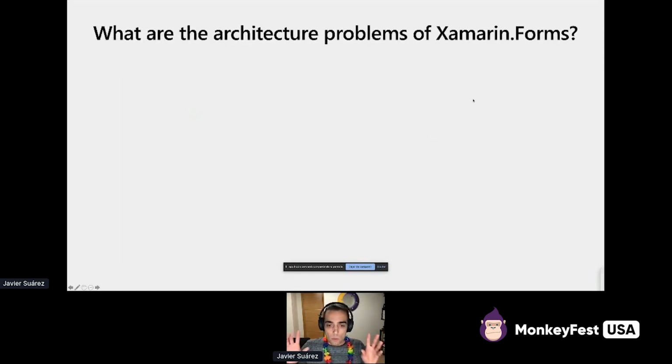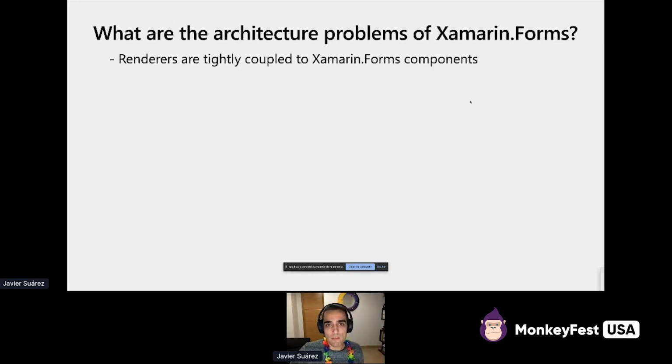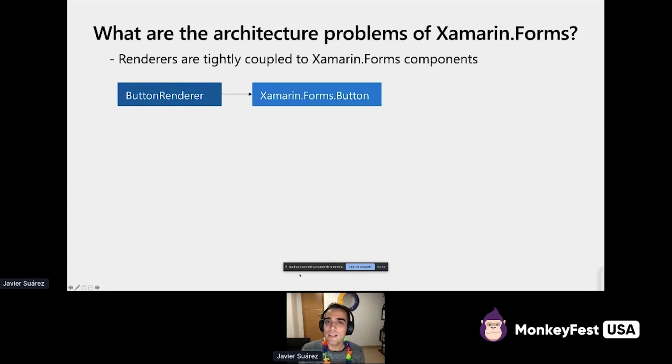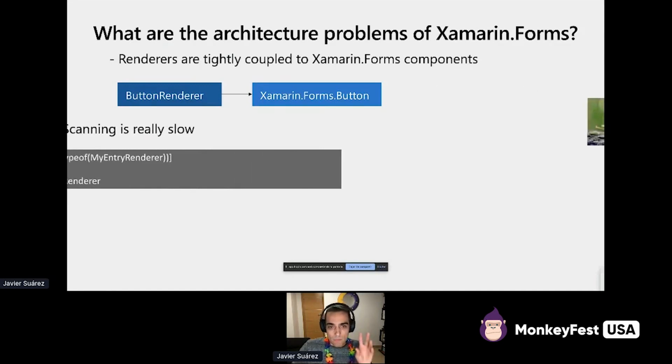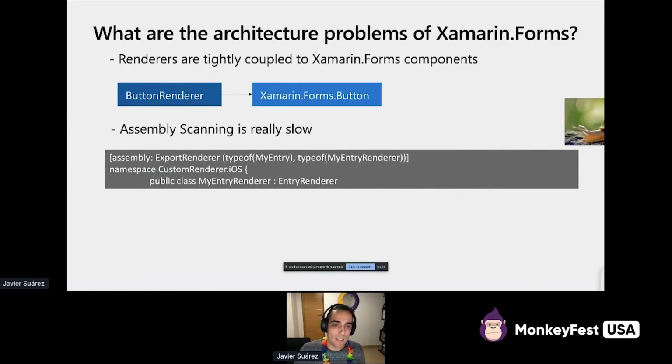So, to know exactly why and what we are changing in .NET MAUI, let's talk a little bit about architecture problems in Xamarin.Forms. Everything is working, but of course we noticed some parts that we can improve a little bit. In Xamarin.Forms, the renderers are tightly coupled to Xamarin.Forms components. For example, in the case of the button renderer, the button renderer has several references to the Xamarin.Forms button, which is a BindableObject, as many of you probably know, that implements NotifyPropertyChanged, the mechanism that we use to notify the change of properties. So this is one of the points that probably is possible to improve.